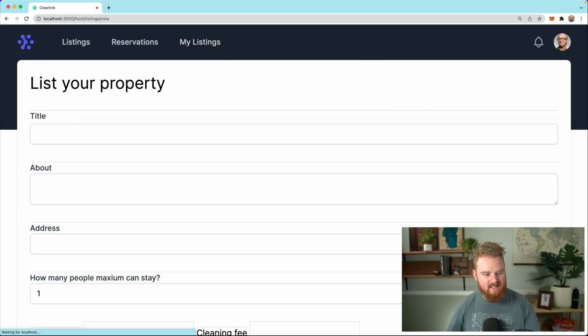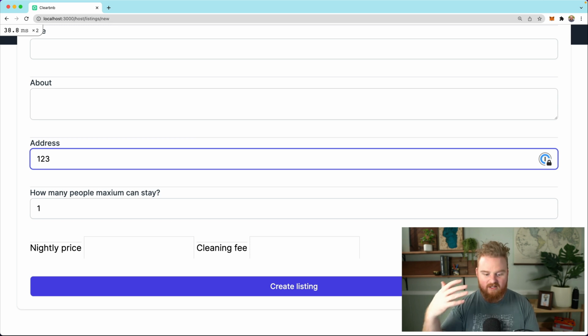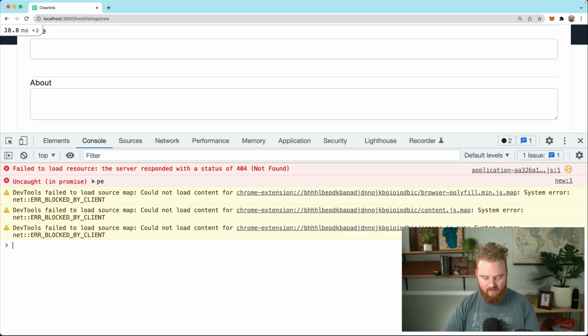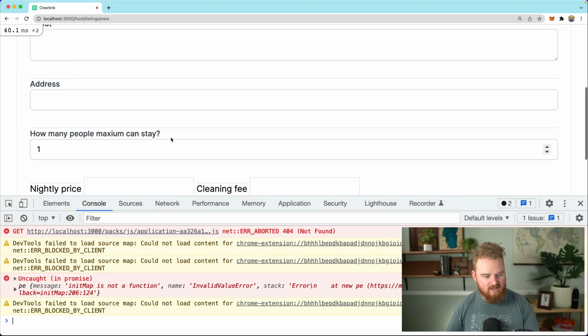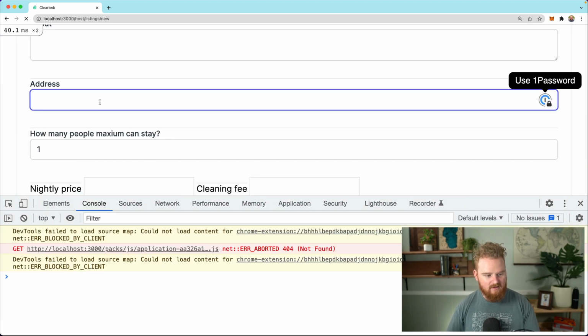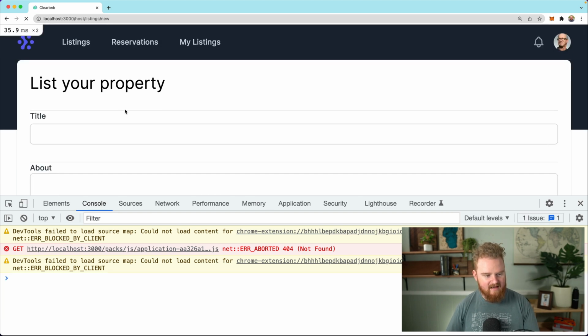So what happens today is when you go to create a new listing, this address input should be populated with the address autocomplete. You should be able to type in 123 and it should have a drop-down list of, do you want Main Street? Do you want whatever? And if we open up the console here and then hard refresh the page, now we're seeing this error, init map is not a function. So there are some errors firing as that happens.